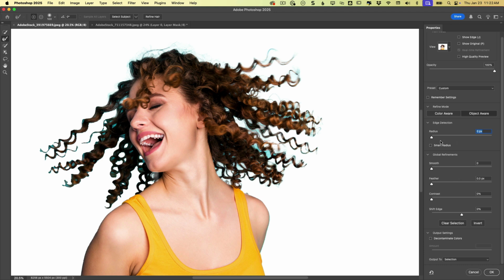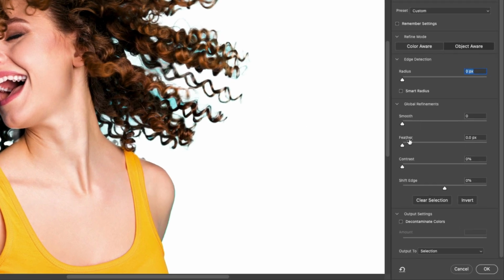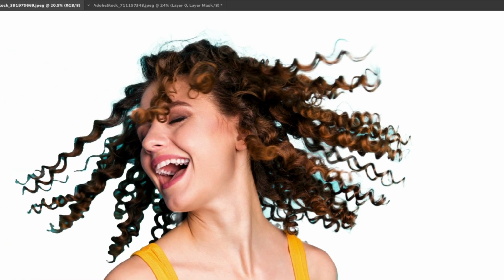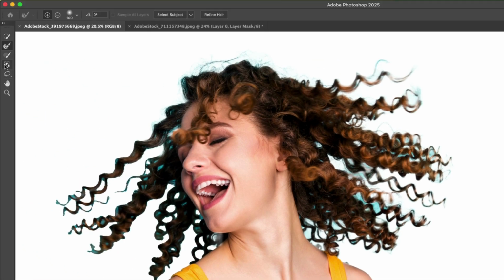Down below this, we have all kinds of sliders for basically fine-tuning the way that Photoshop generates the selection. We can smooth the selection, feather it, increase the contrast, and shift it inwards or outwards. Over here on the left, we have a number of different tools we can use to restore parts of the selection or manually paint over them.